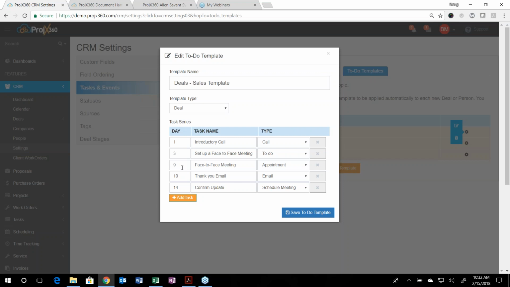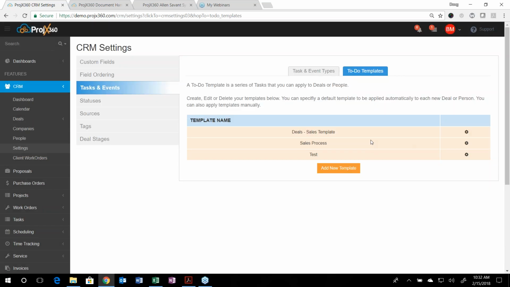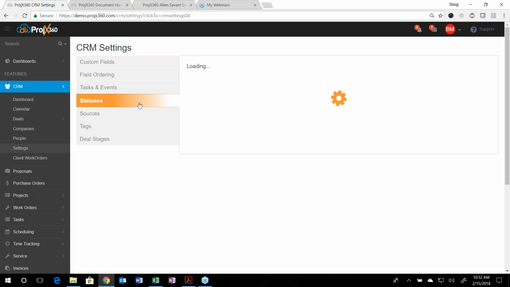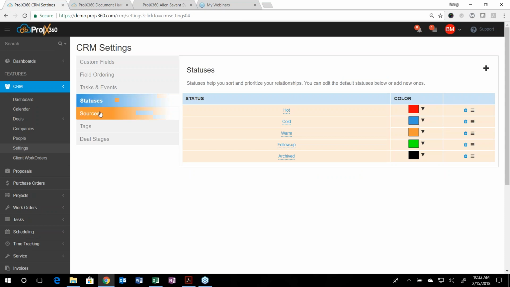talking about. When you give it the start date, based on these days is when this task will come as a reminder for them to do. So 1 day after it's created, 3 days, 9 days, 10 days, 14 days, and you can create as many of these templates as you'd like. You want to go and set up your different statuses.